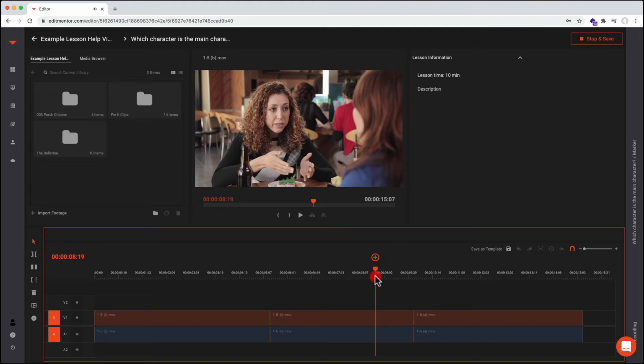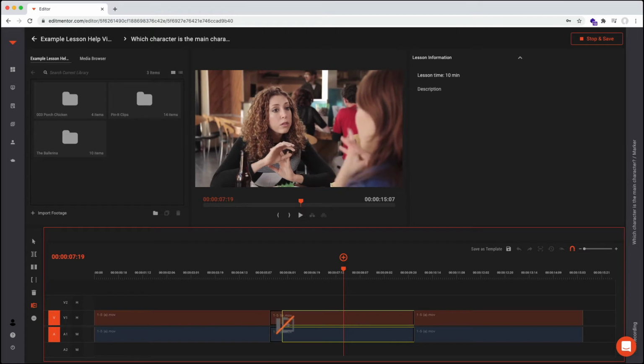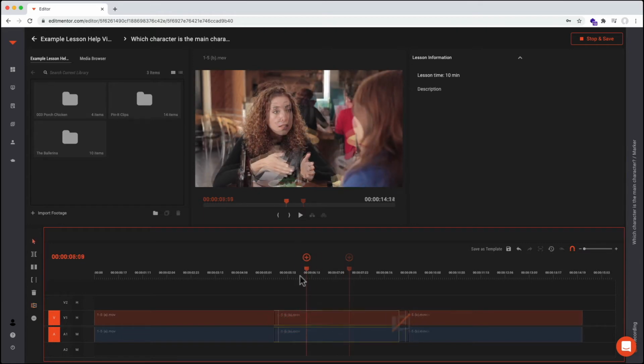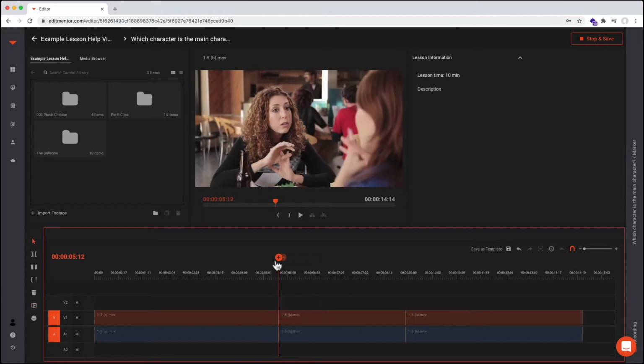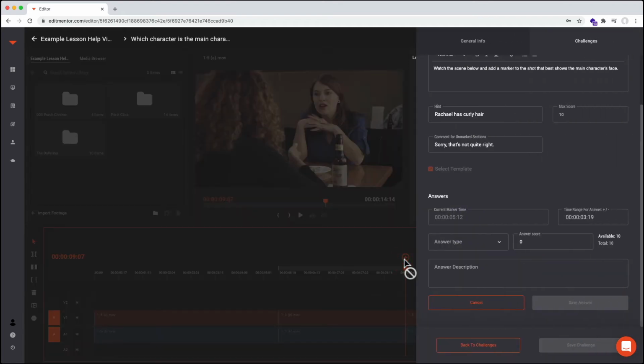I might need to do some trimming, for example, to get this sequence to be a little less repeated. There's some words repeated. But when I have my sequence the way that I want it, I move my mouse over to the beginning of the clip that I want to mark. I click, hold, and drag, and you can see that I've created a range. And when I press the mouse again, now it's time to add an answer.